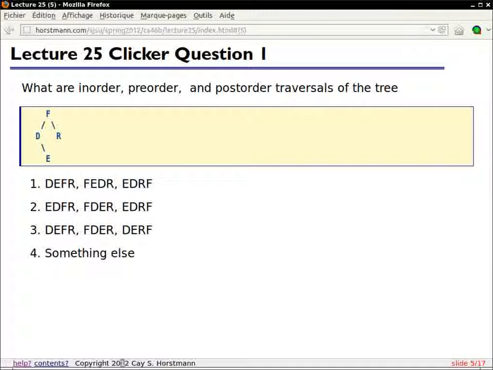So what's the use? Never mind what's the use. Let's first of all see that you can do this.